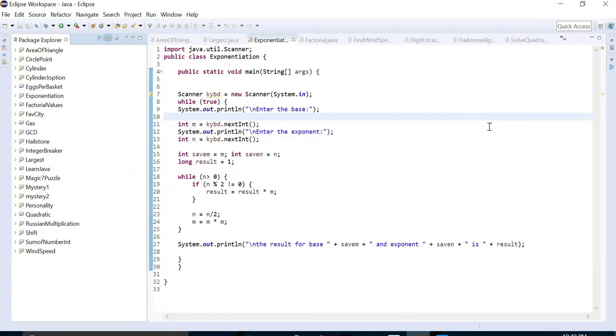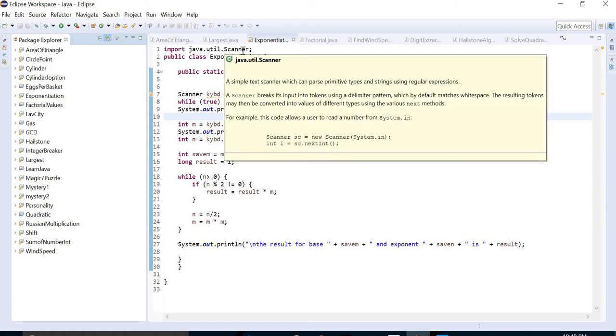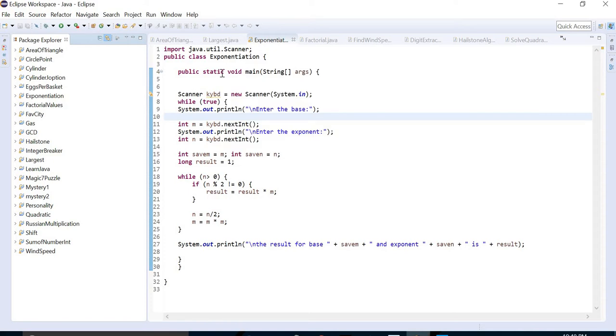All right, so here's the program. First I import Scanner because we're going to need to input something to the system. Next, my public class Exponentiation. I open that. Next, we call public static void main String args, so we can make our statements here and do everything below it.